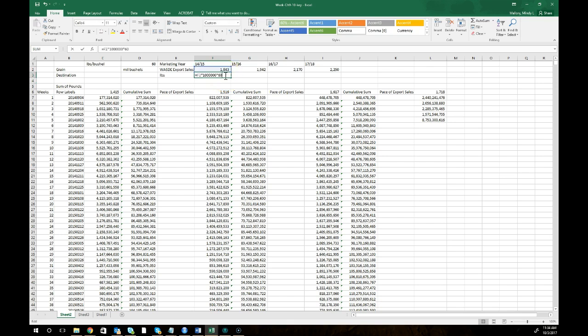So that looks okay. Instead of typing 60, I should have referenced this cell, and then I'm going to anchor it by pressing F4 to get 2 dollar signs there. And then I can just drag this across. One more. Okay, so now we've got millions of pounds of soybeans in each marketing year according to the WASDE estimates. And we can use these to calculate our pace of export sales.